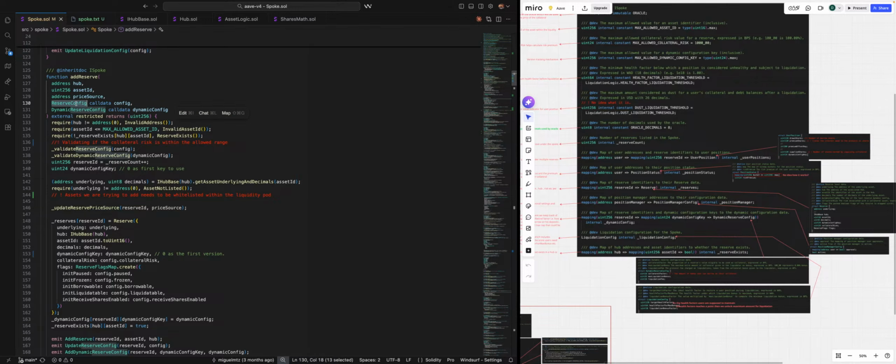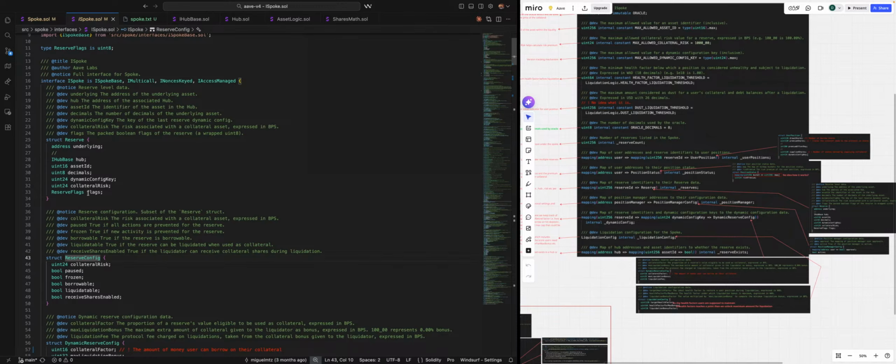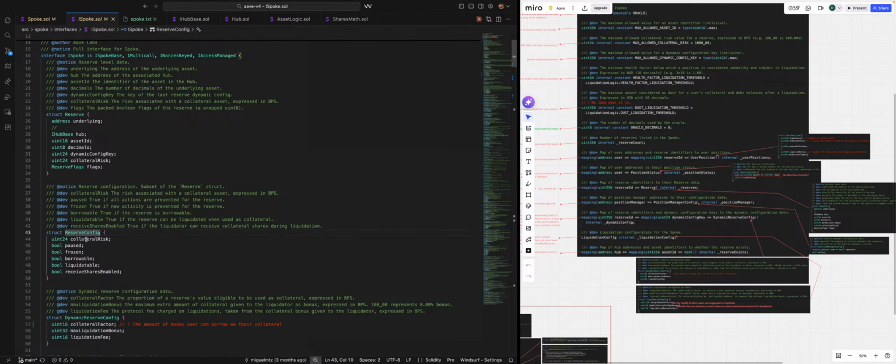and reserve config is the config that has details about the collateral risk and the bits of whether the operations are paused. And I think this should be under Spoke itself. Whether the reserve can be liquidated, okay.